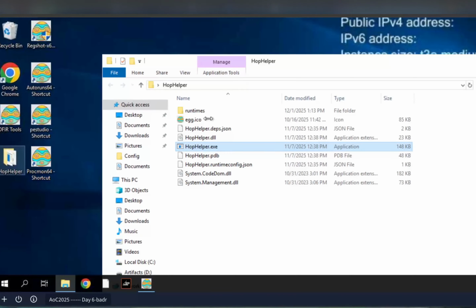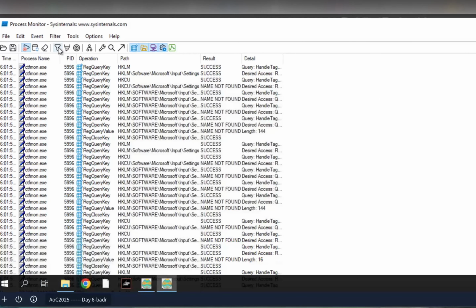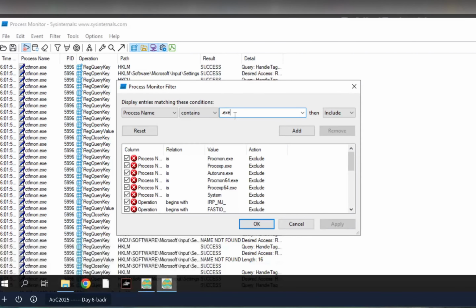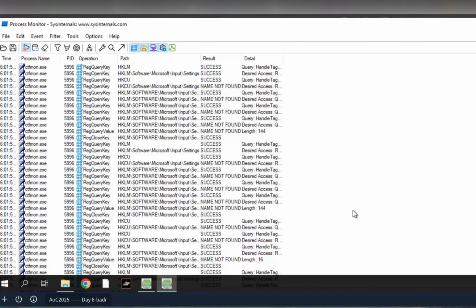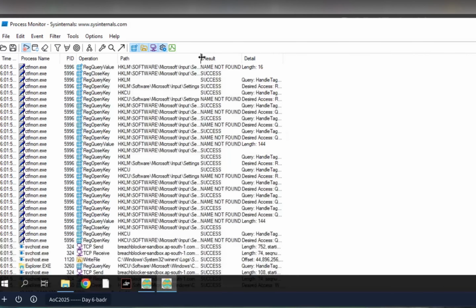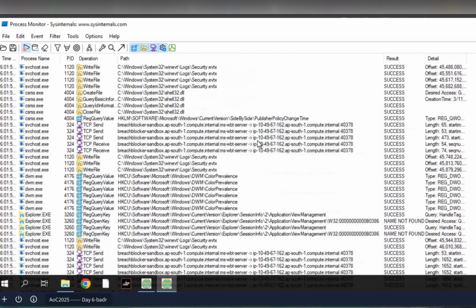Let me double click on hophelper.exe. Let me open Procmon, click on yes. I click on the filter. Now I have to go to process name, .exe. That's the exe file, right? Click on add, click on OK, apply. There should be a lot of things there. If I expand this, there should be hophelper. All exe files have been added.